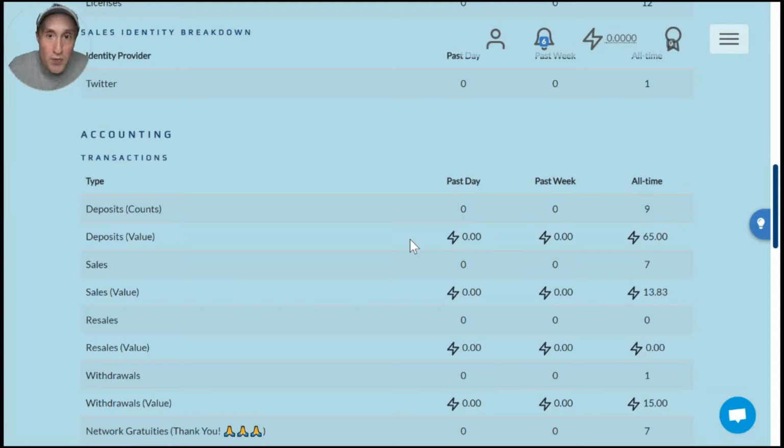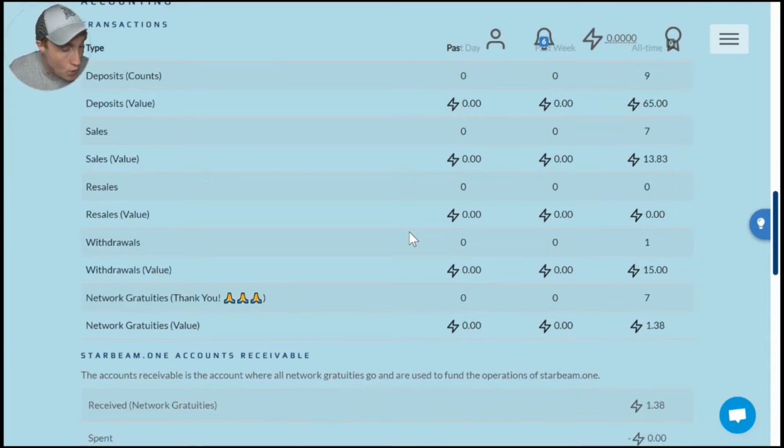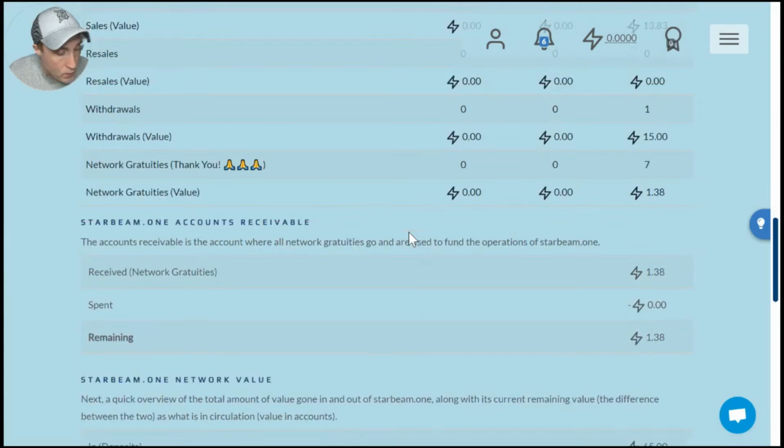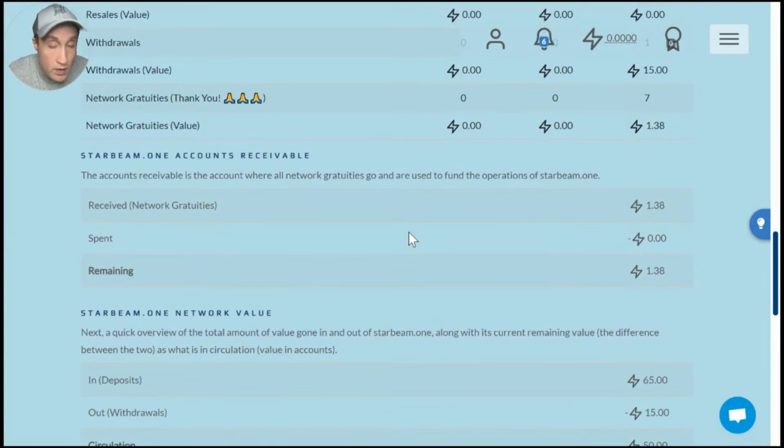Looking at these numbers, right? It's like, whoa, this is actual real-world money that people put into the system, and they used it to buy digital product. It's so cool to see that. And we can see here with the accounts receivable, we've got $1 to Starbeam.one's name now. This is the accounts receivable.